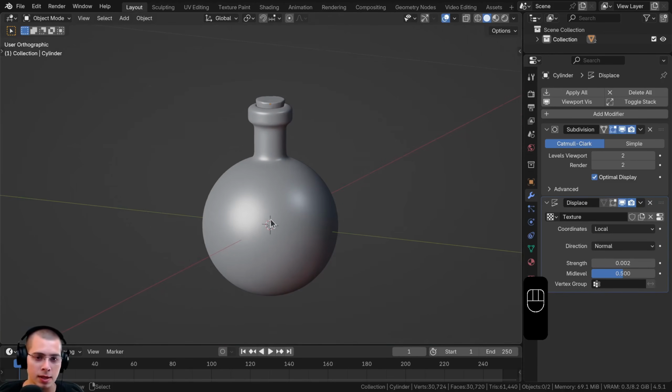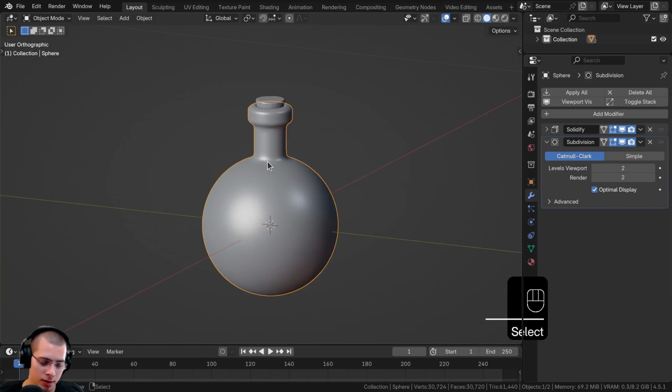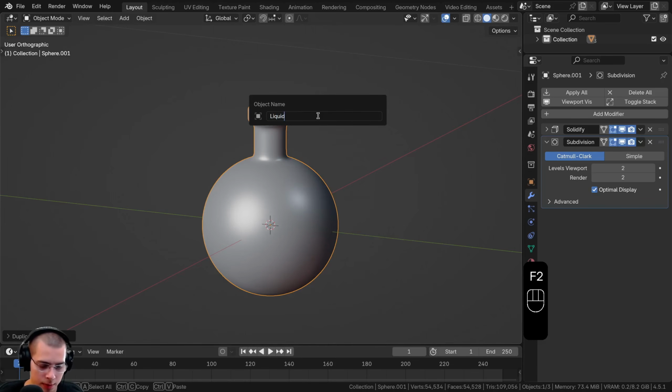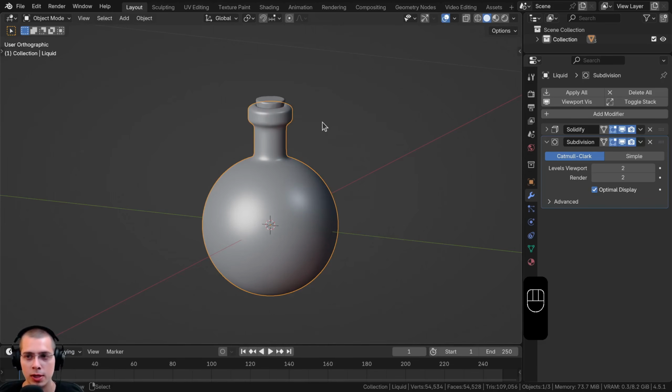So now we can make the liquid. So what I'm going to do is select the bottle and I'll hit Shift D to duplicate it and then hit escape so it stays where it is. And if I hit F2, we can rename this and I can just rename this to liquid just so we're not confused between the liquid and the bottle.